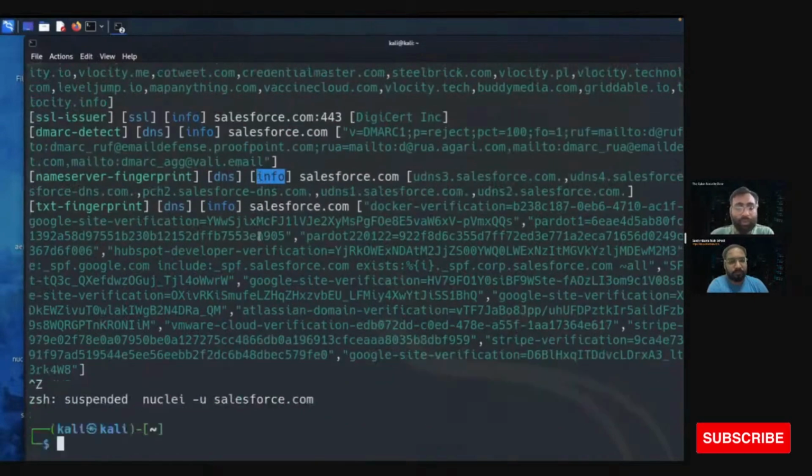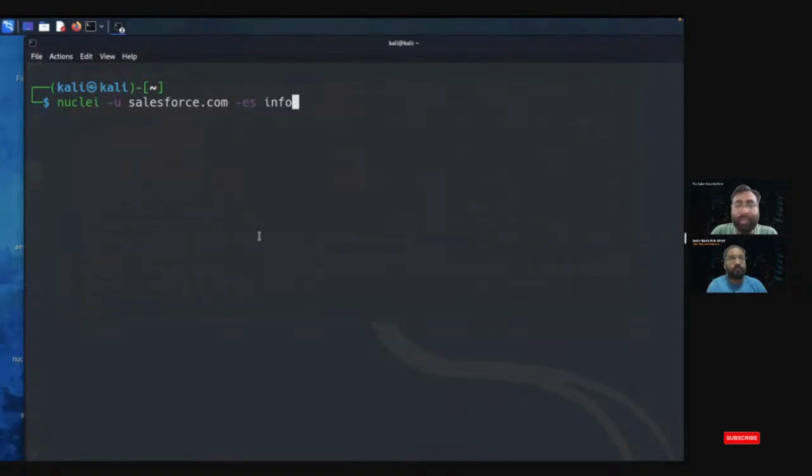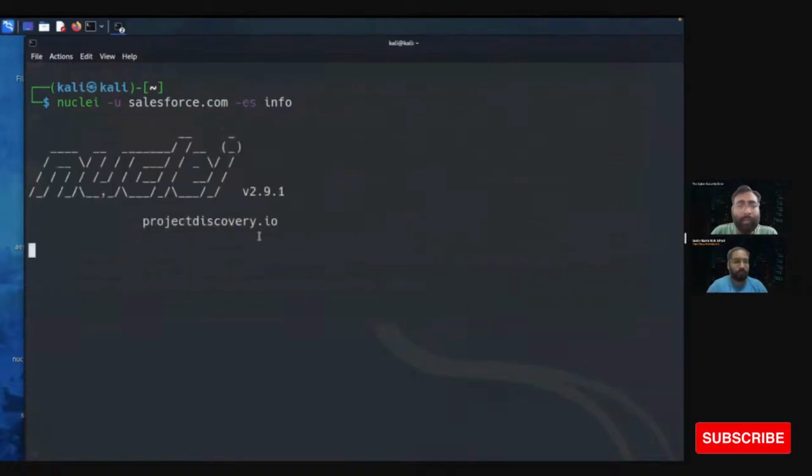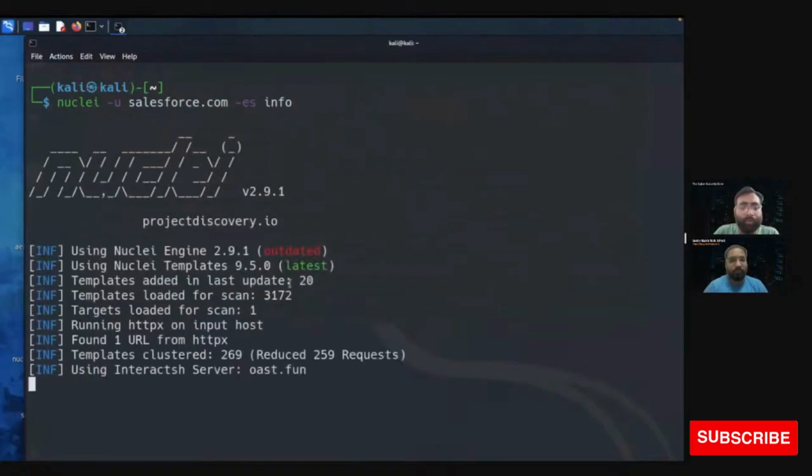To do this, you can use Nuclei. Give your target like salesforce.com and then use a filter called es. es will exclude the severity you are giving. Right now I'm giving info, so it will not display the informational outputs in your result. Hit enter and you will see there is no display of informational output.